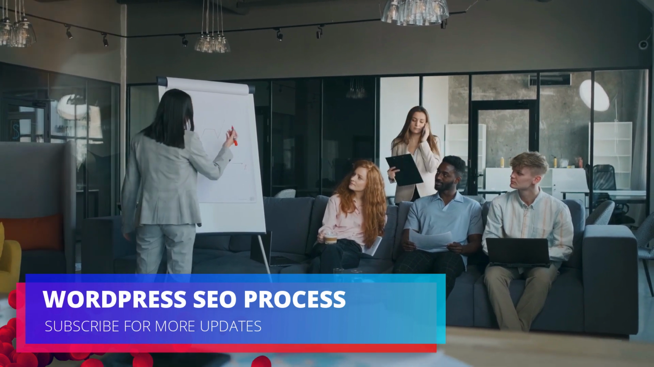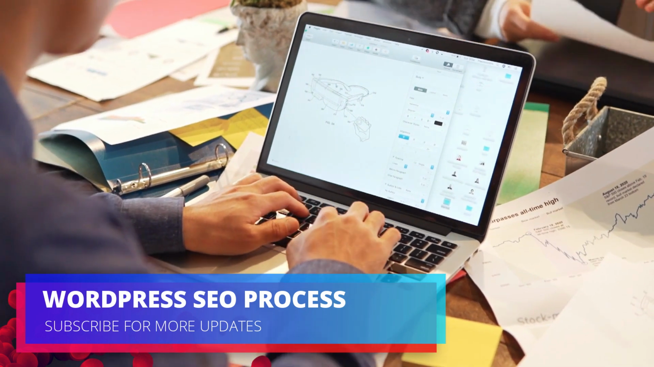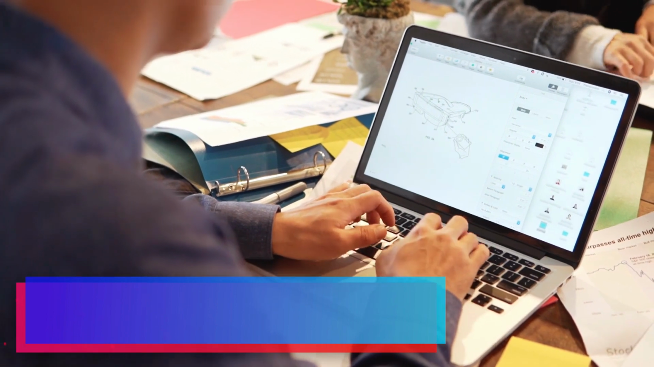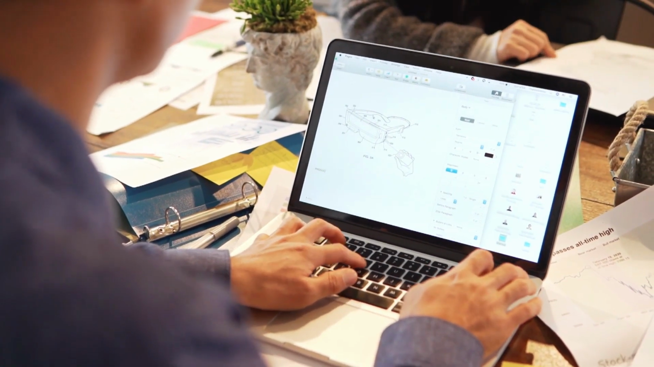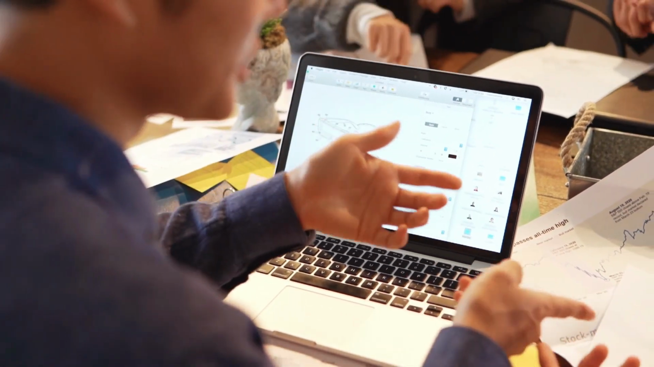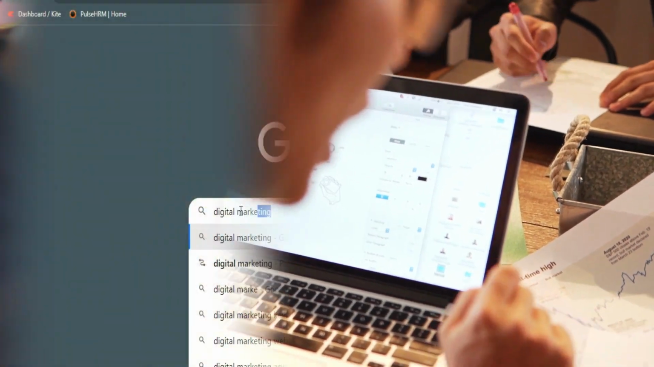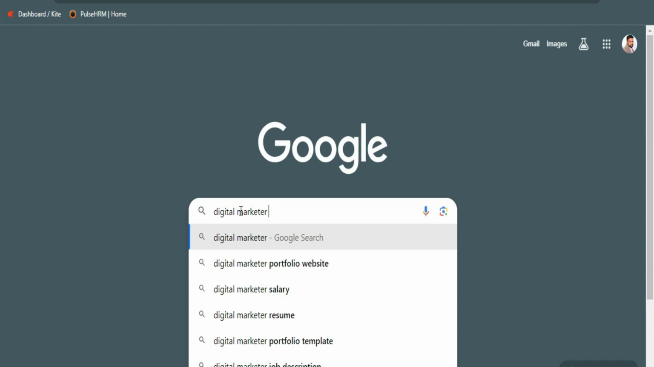Did you know that choosing the right keywords can significantly impact your website's visibility? We will show you how to find those high-ranking keywords that will attract more organic traffic. In this comprehensive tutorial, we'll walk you through the process step by step, so you can master the art of keyword research and optimize your website for search engines.